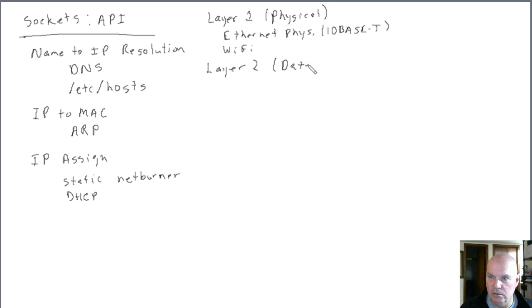Layer 2 is the data link layer. In the physical layer are the voltages that are acceptable on the wire. In the data link layer, it's the maximum length of the packet, the format of the packet, what's in the header, where the MAC address is placed in the header. Wi-Fi, PPP, SLIP, token ring, frame relay all exist in this layer.